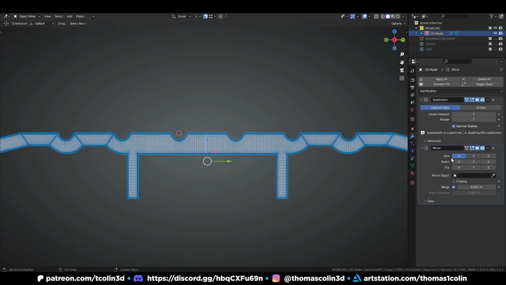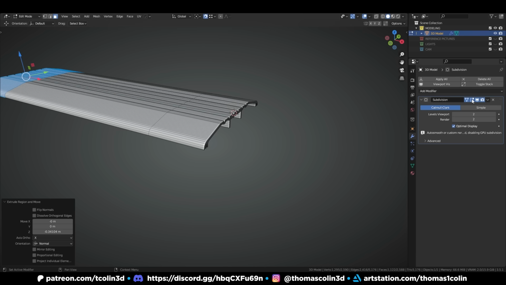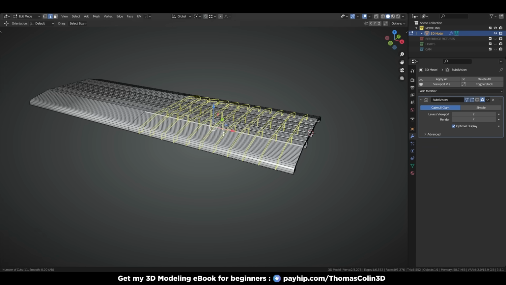We can extrude it to add thickness and insert support loops. I will make a dedicated video about localized topology because it's something that beginners often misunderstand.